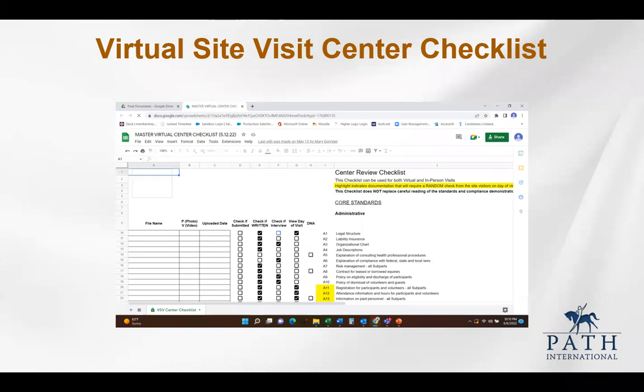If the live box is checked, that means the center should expect the site visitors to request to see the standards compliance the day of the visit. All services and activities will be demonstrated live. No videos need to be submitted ahead of time.